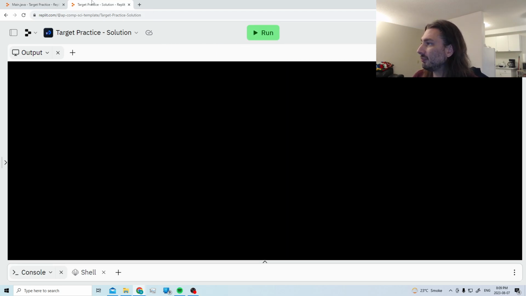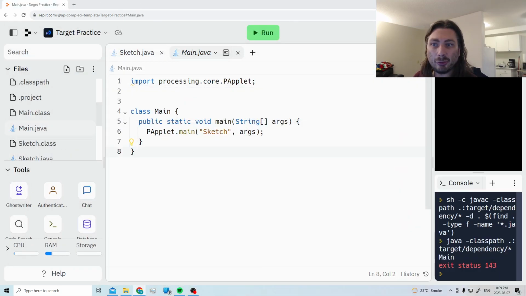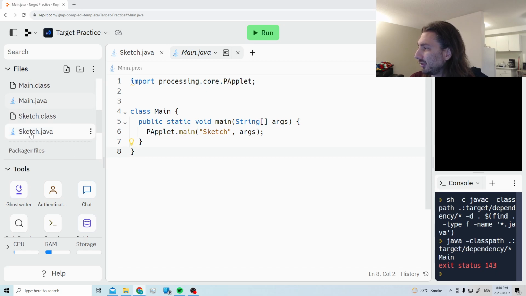Let's stop that. And if you open up the assignment, you will see that the main class just looks like this. And that is perfectly normal, and we're not going to do anything in this class at all. Instead, we're going to be treating what's called the sketch as our main class, and that's going to be where we put pretty much all of our driver code. Okay, so this we're not touching at all.